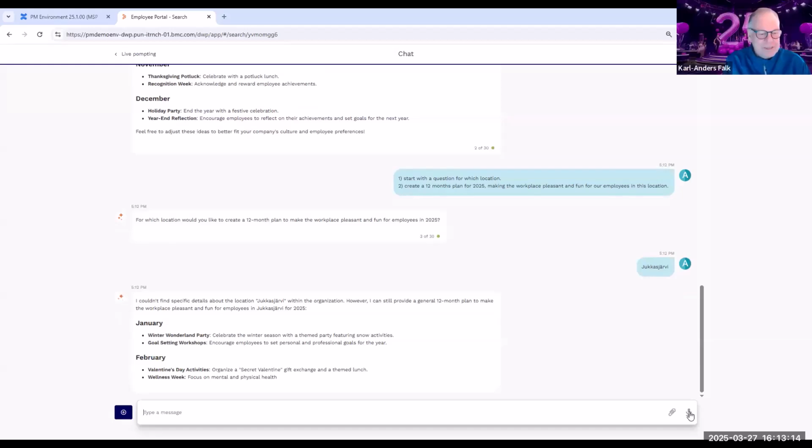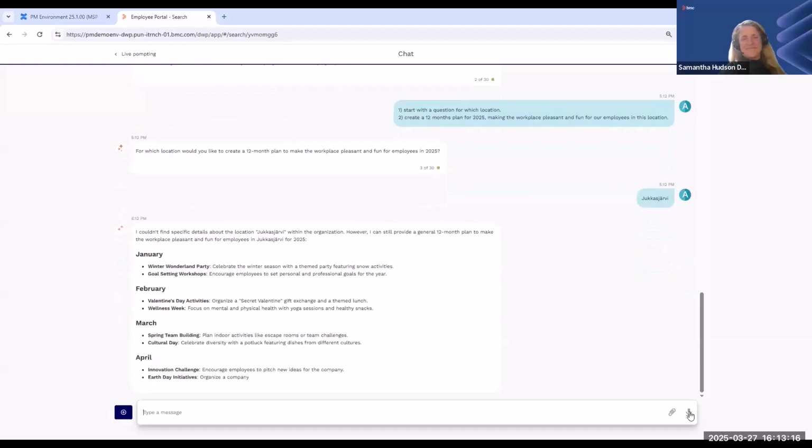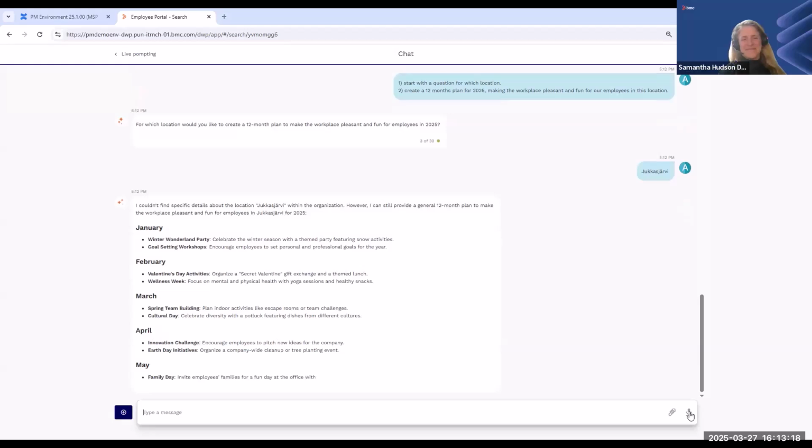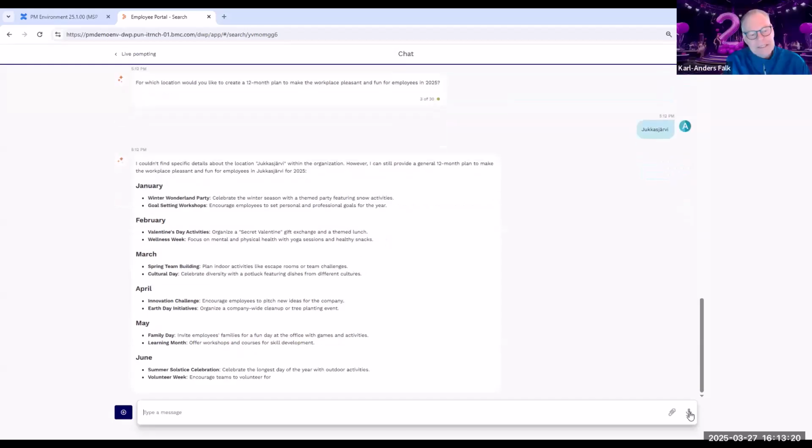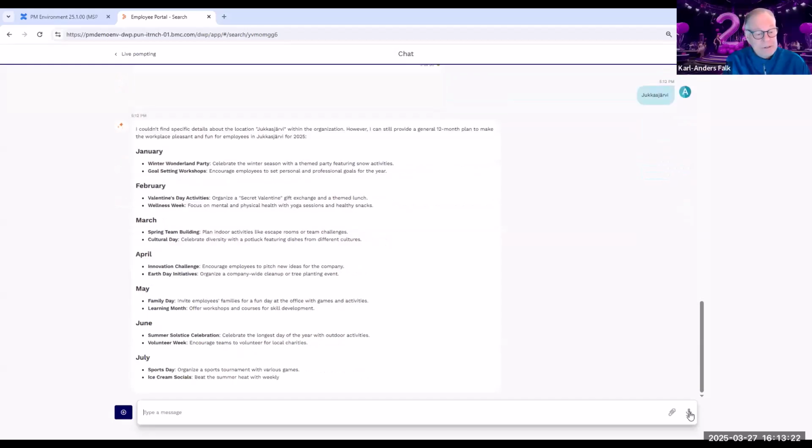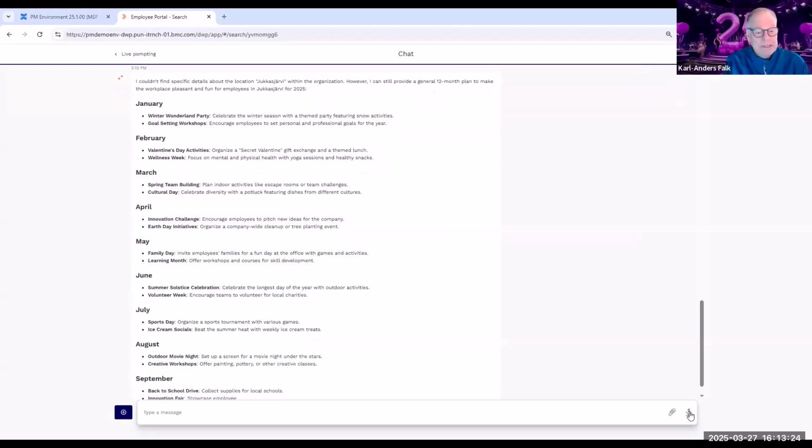You see, it's talking about winter and a little bit more other things now. So Jukkasjärvi is up in the north, very, very up in the north. And you can see it's adapting it a little bit, celebrate the longest day of the year with outdoor activities and so on. So that is fine.